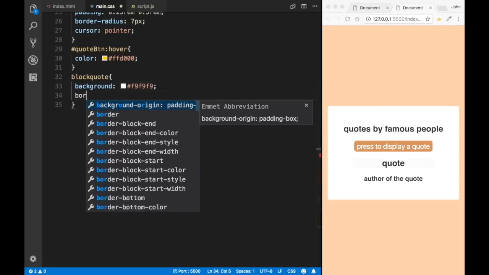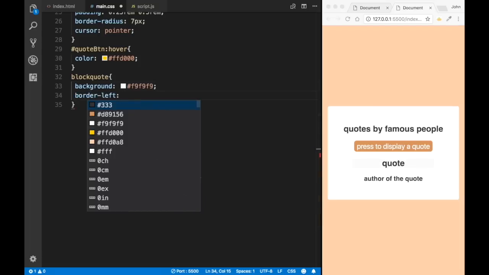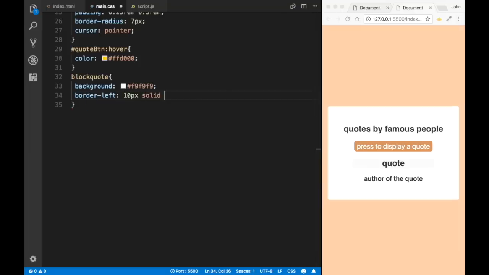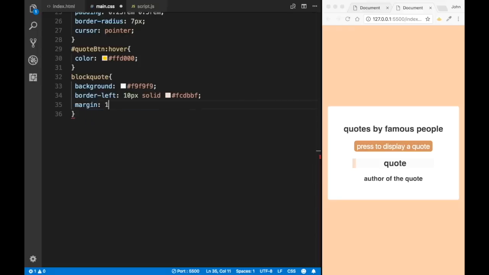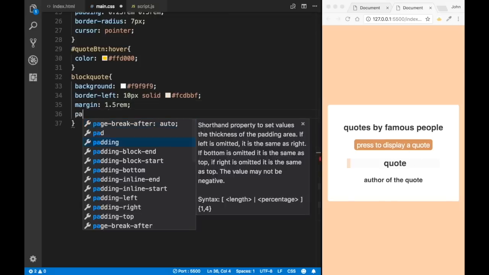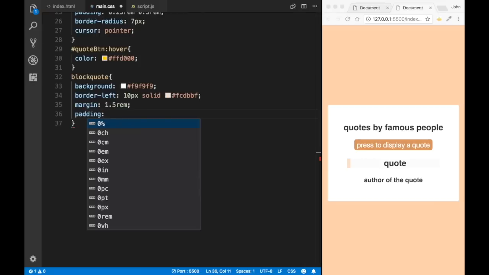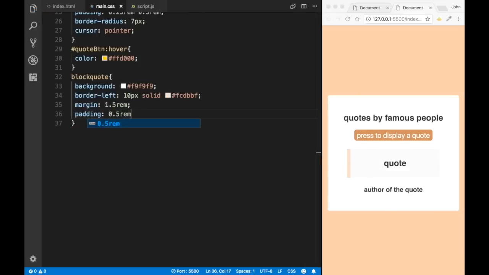Then we're going to do a border left. And for the border left, we're going to say 10 pixels solid. And let's again have a hashtag FCDBBF over here. So this is going to be our border on the left. And let's do a little bit of margin. Let's say margin is going to be 1.5 rems. And let's just leave it like that. So basically there's going to be margin all around. And let's do the same thing with the padding. Let's say padding is going to be 0.5 rems all around. So this is what we're going to get as a block quote.